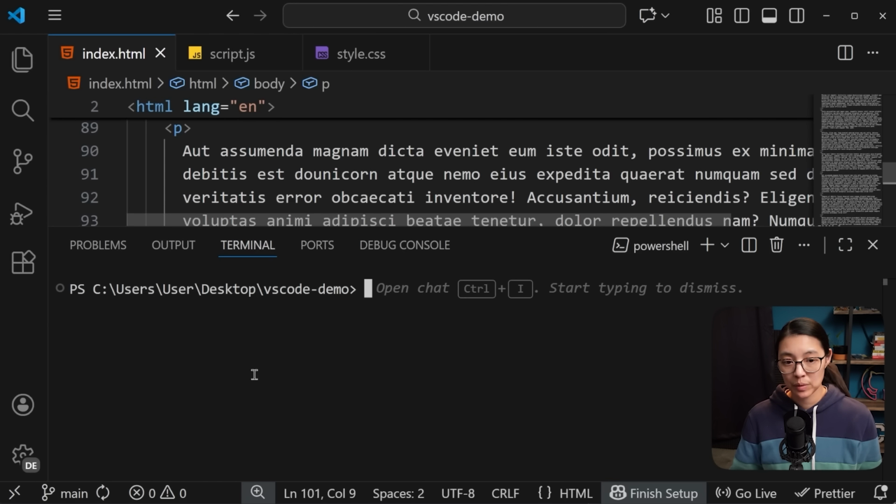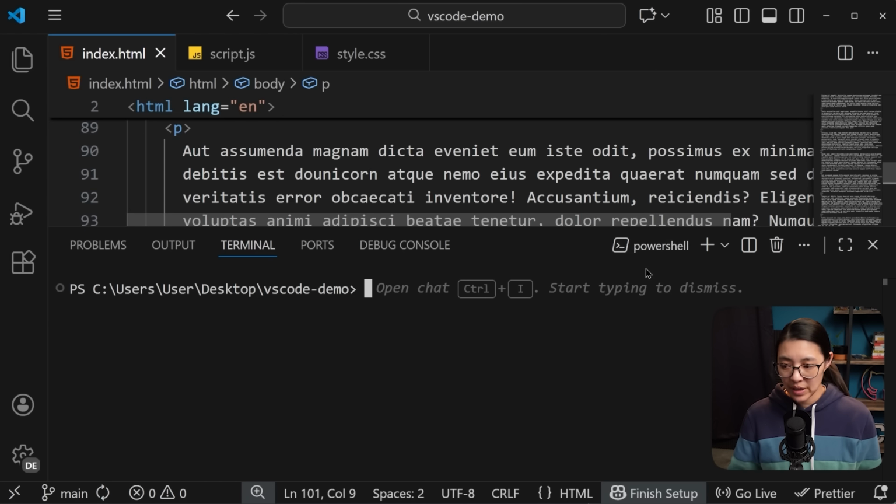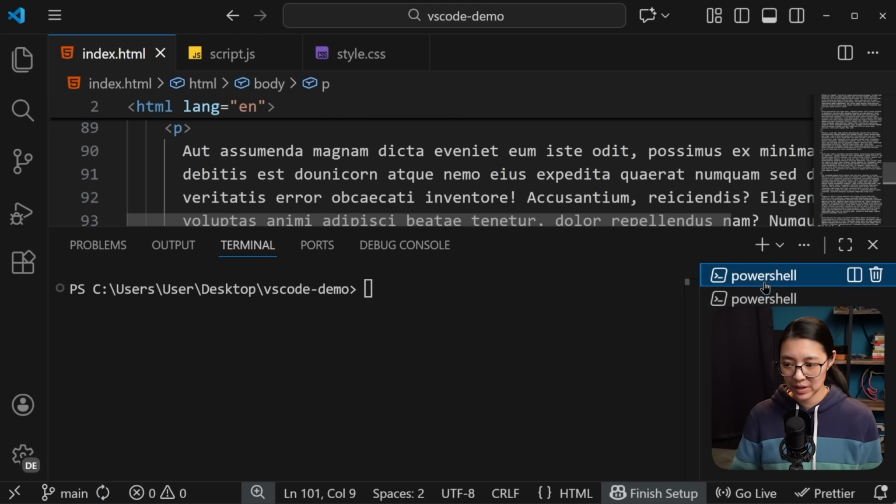Now, when you open a terminal window, it's automatically going to open with your default shell program. I'm using PowerShell as my default. And you can create multiple terminal windows in VS Code as well. So if you click the plus icon, it's going to make a new terminal window. So now you can see on the right sidebar, we have our terminals listed. We currently have 2 PowerShell windows.